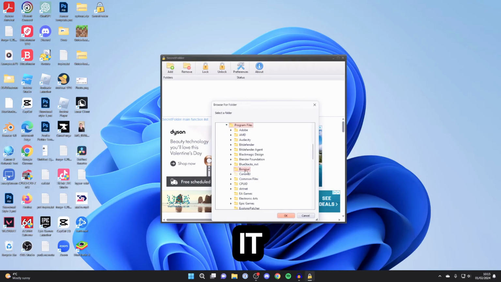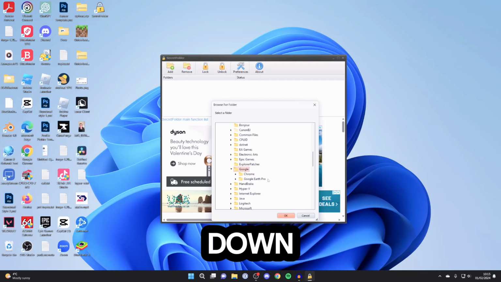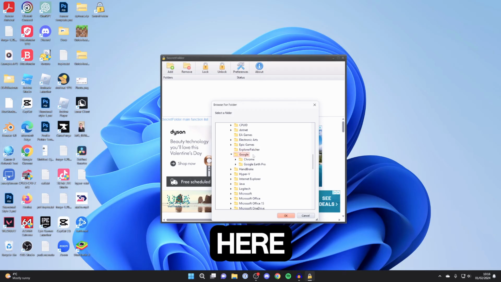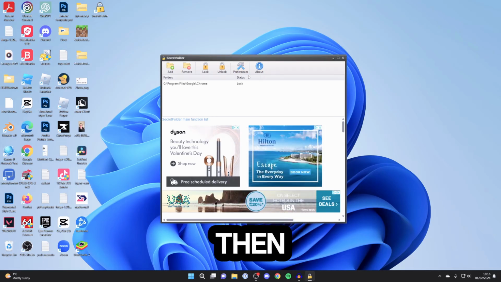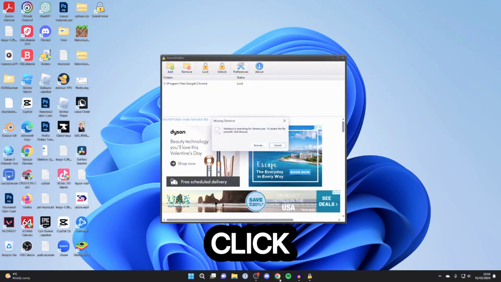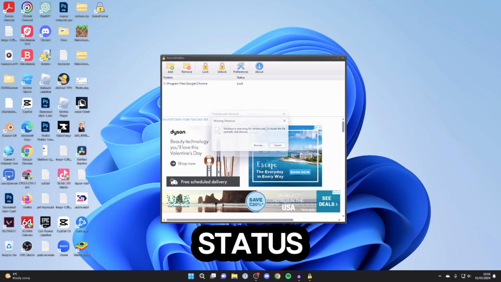But by default, it should be in This PC, Local Disk, and then Program Files. Scroll down, look for Google, here it is. And as you can see, I've got Chrome and Google Earth Pro. Then what you want to do is select the Chrome folder, just like so, and click OK. And as you can see, the status is now locked.